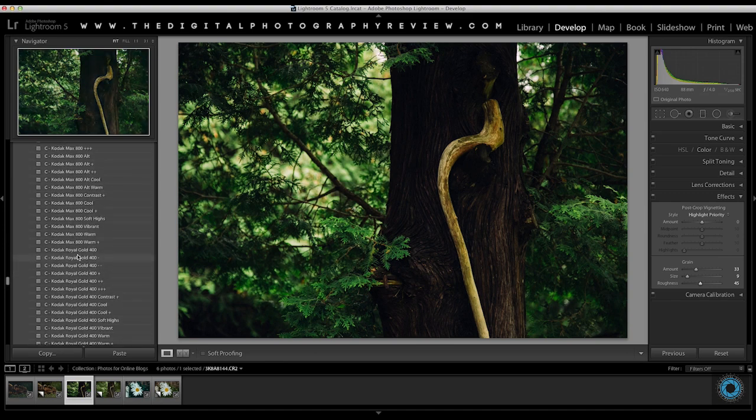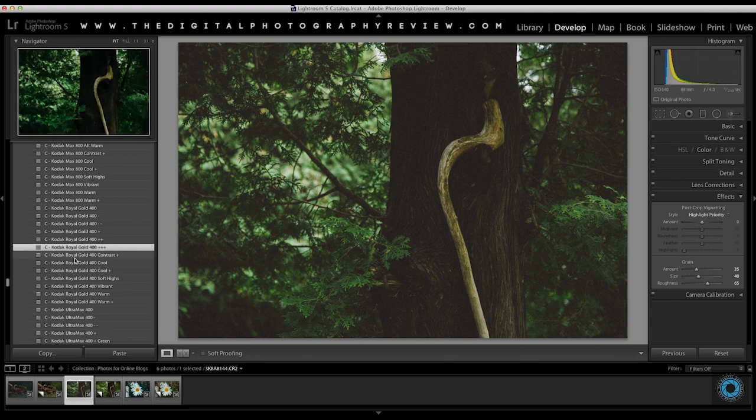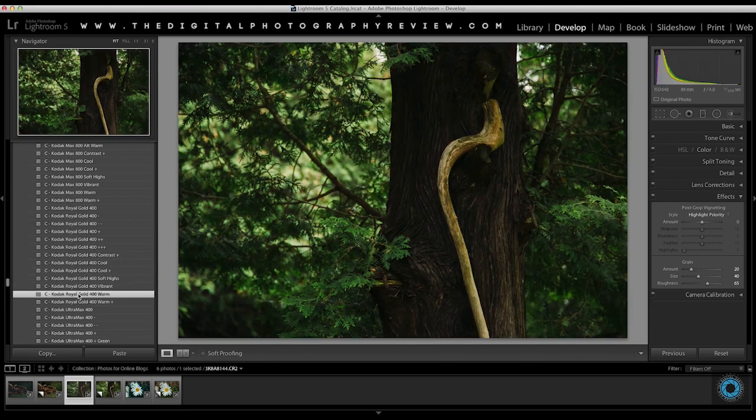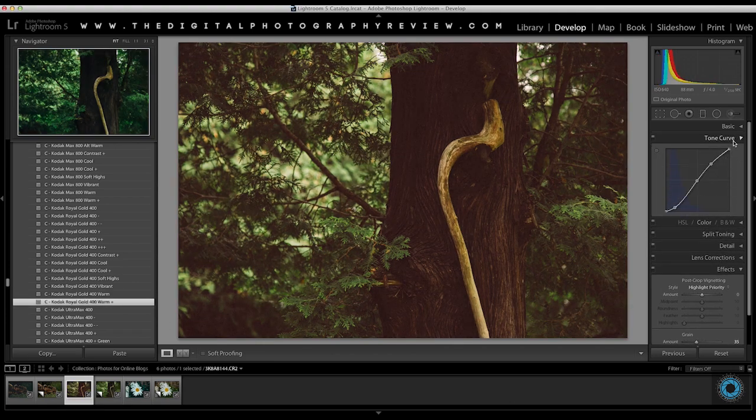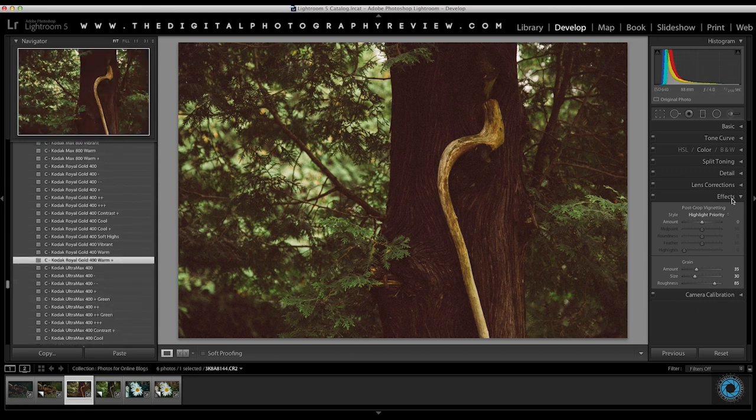Really just play around with it. Another great thing to do is to choose a preset, any preset, something with a dramatic look like this, and go in and look at the tone curves and see how it's constructed. It'll give you a really good idea of how to go in and edit your own photos later. So anyway, that's how to use VSCO filters.